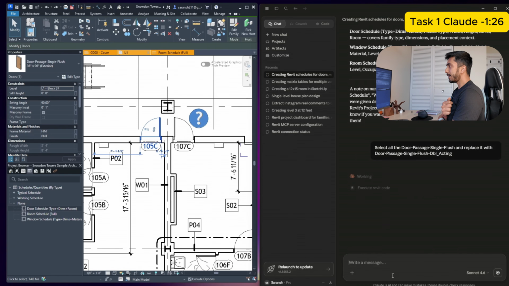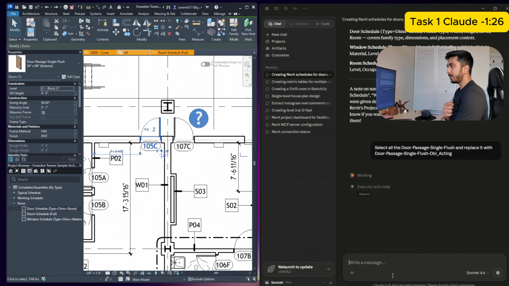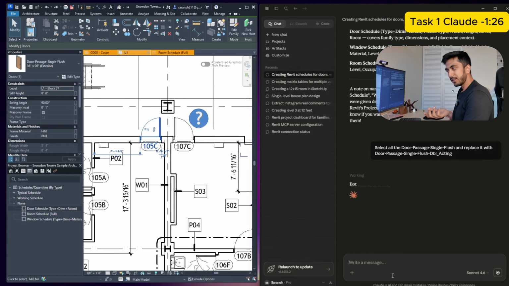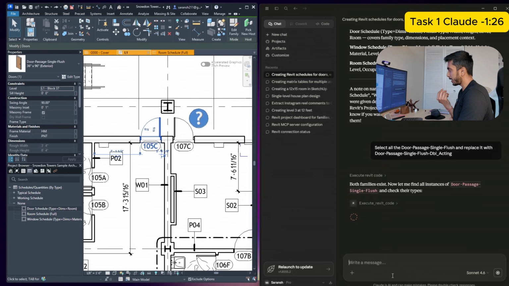This will show that it is understanding the basic geometry and basic elements that we are trying to change. And I'm sure it will be able to do that, because the previous task it did in like, what, 10 seconds.